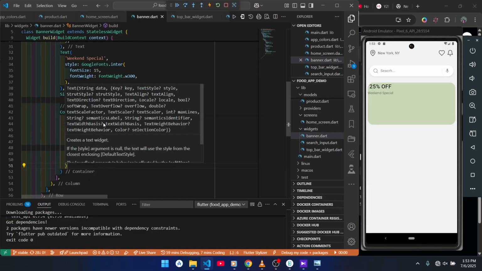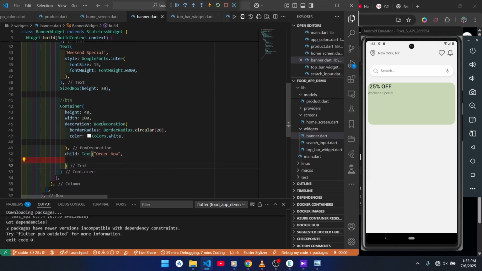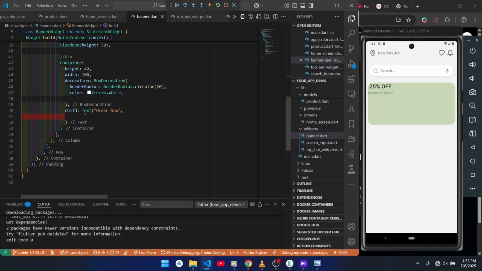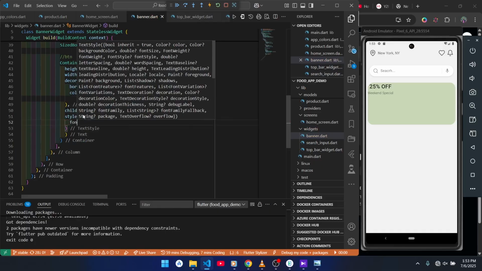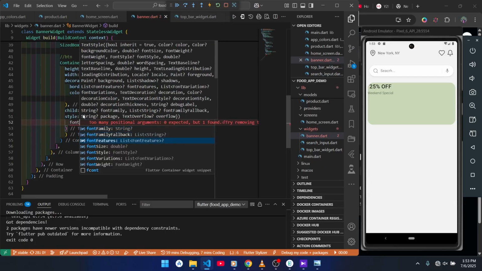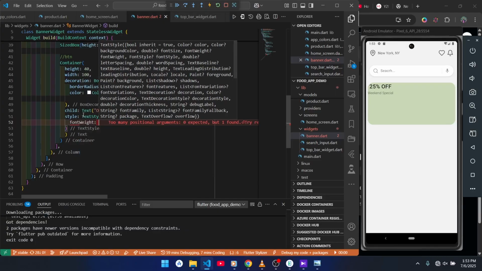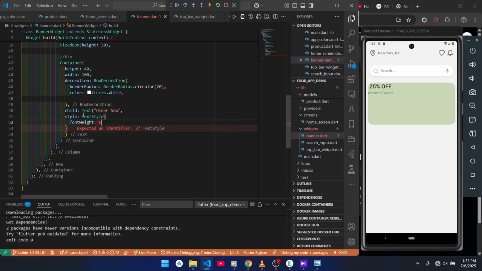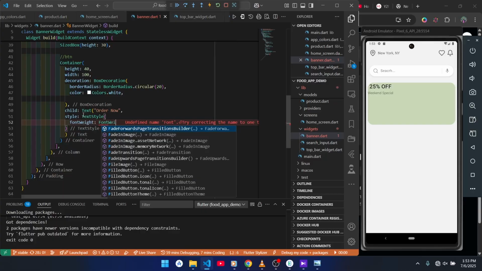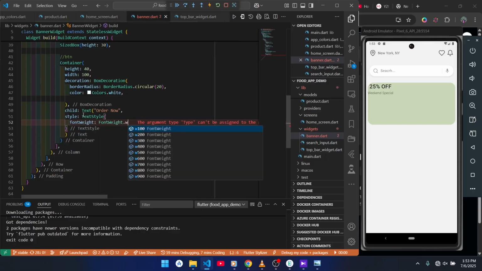Okay. So we're going to give it a style as well. Style. Then we simply give it a text style. Then the first thing that we are going to have is the font weight. Font weight, then we give it a font weight of 500 like we did on the other ones. So FontWeight.w500.